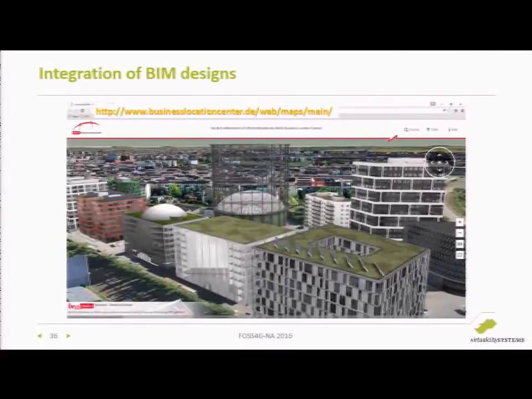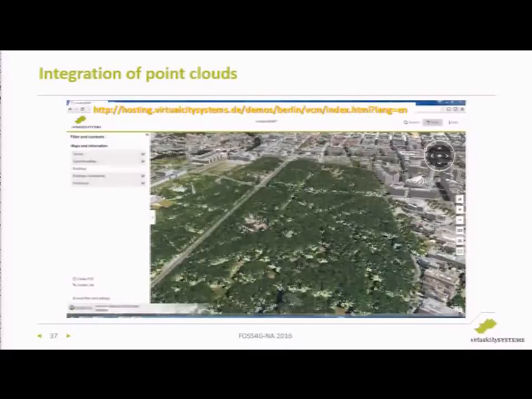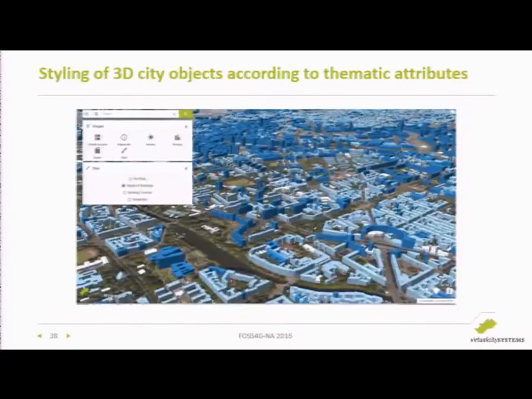Also point clouds are very important for us, so the integration of heterogeneous data sets. Not just the buildings, but also point clouds. Here you can see the point cloud represents the vegetation. It's very easy using a classified point cloud: just take the vegetation points and enrich your city model with the vegetation objects. And finally, of course, we can also color. As soon as you have the attributes with the objects, you can do styling. This is very important, of course, to visualize the results of an analysis.